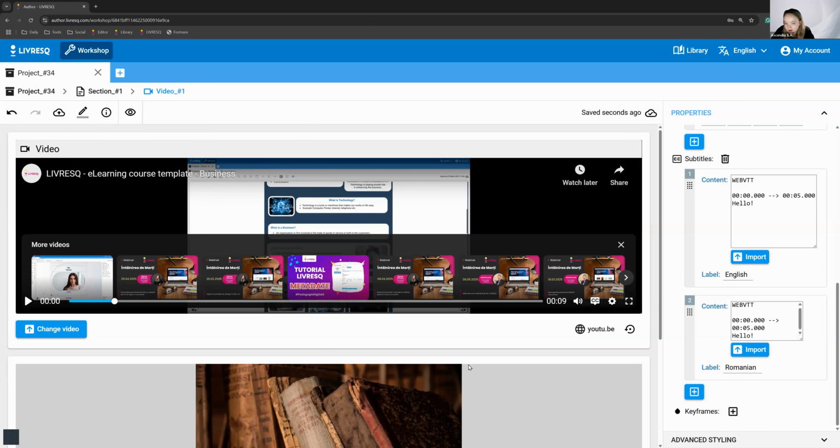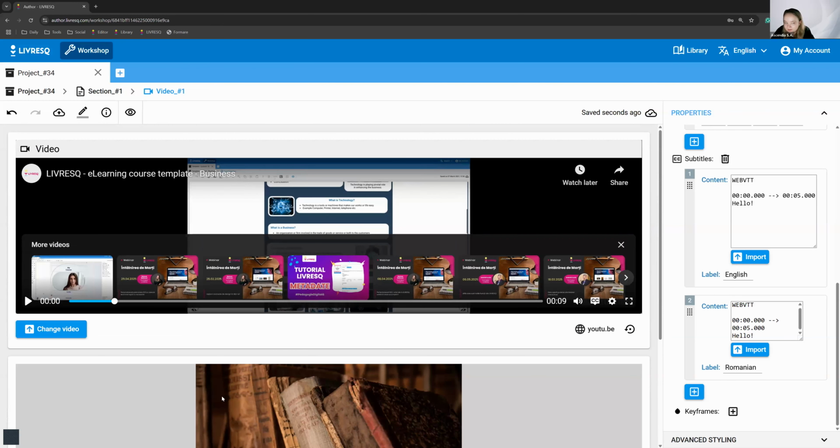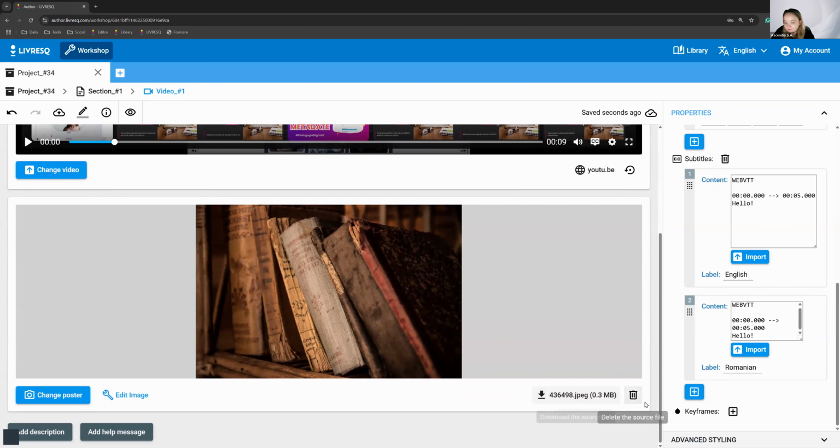What I want to show you further, however, is how else we can use the video, how else we can add the video, not just by using videos from YouTube or a video sharing platform, not just embedding videos.